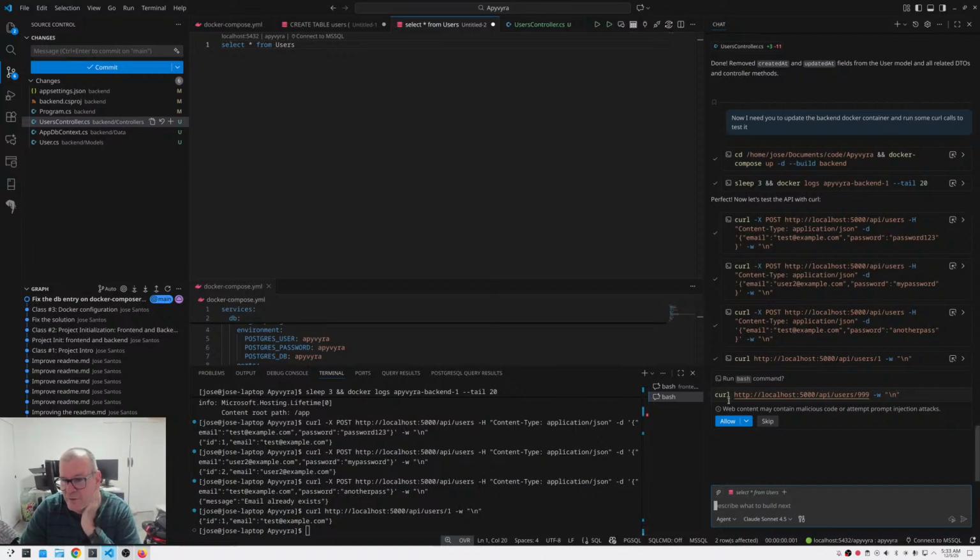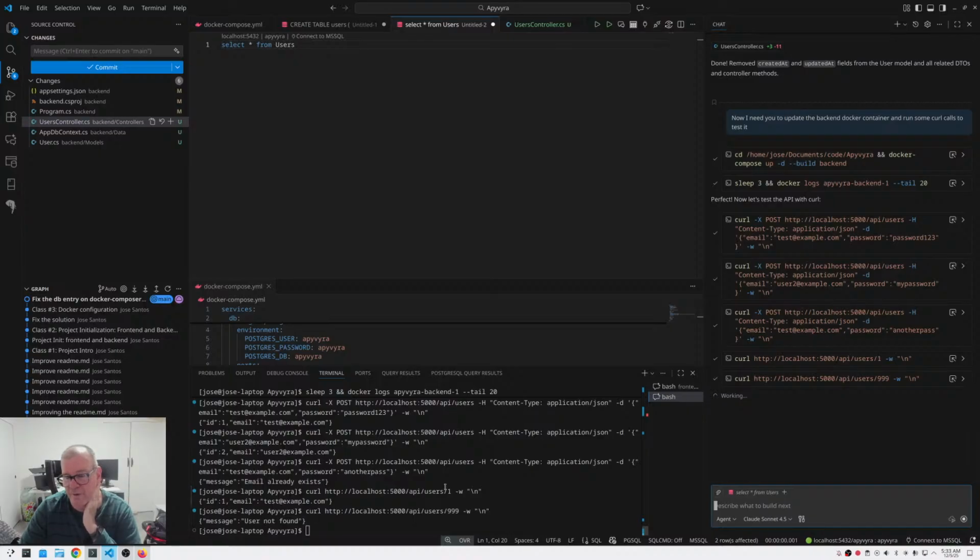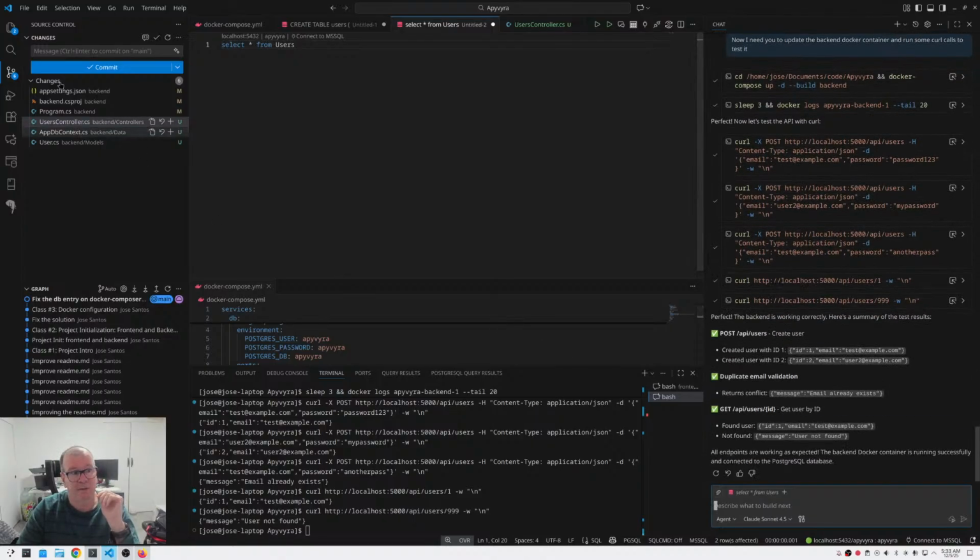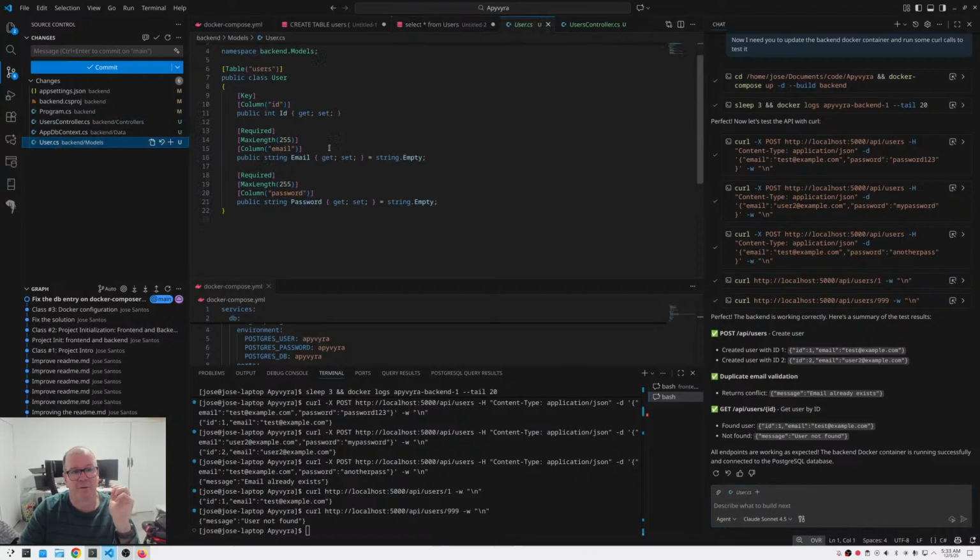So let's see what it's trying to do now. Okay, it tries to access a user that does not exist, the one with ID 999. And then we should get a user not found. So far it's good. So what I do here, as I'm happy with the change, I can see what was made.